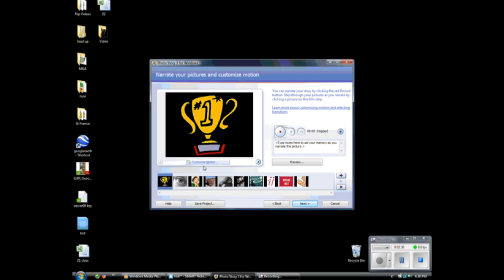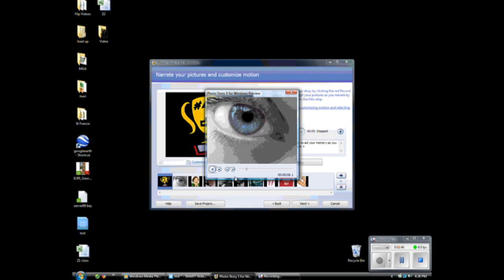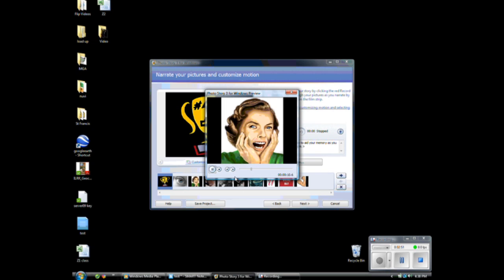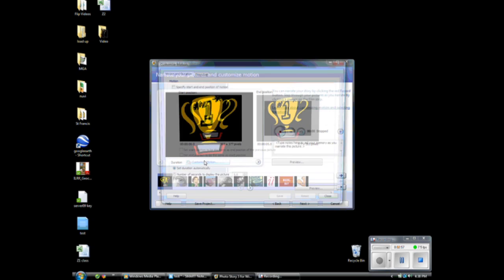Also, you can customize your motion. I'm going to go ahead and hit preview here just for a second so you can see by default what it does. By default, each picture stays on the screen for 5 seconds, then it fades into the other picture. And in this case, it kind of randomizes what it's going to do. So I'm going to hit close, but I'm going to click custom motion.